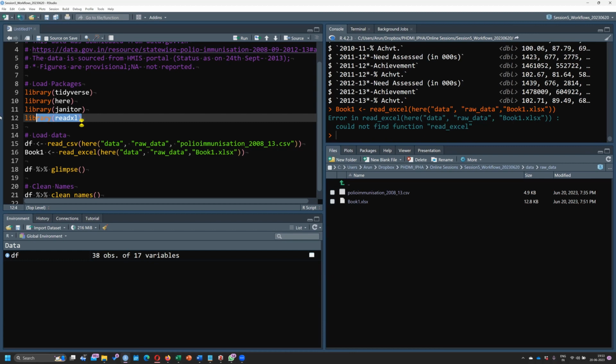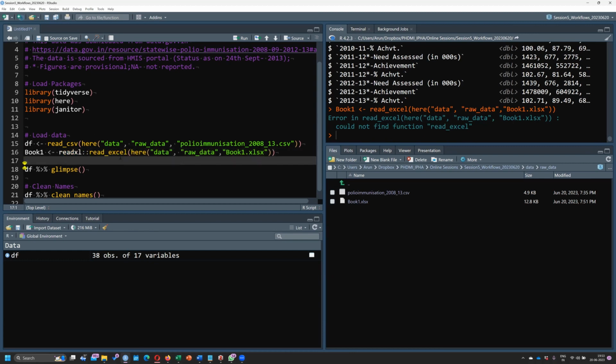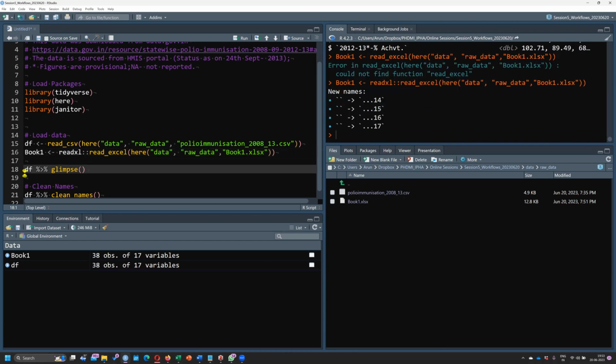So what I can do is do this, because I'm going to use only one function from this package, so I don't want to load the whole package. Then it says, okay, I've renamed these for you. The 4 columns that have no names, I've automatically renamed them as ...17, ...16. But that is not a very good way of representing.